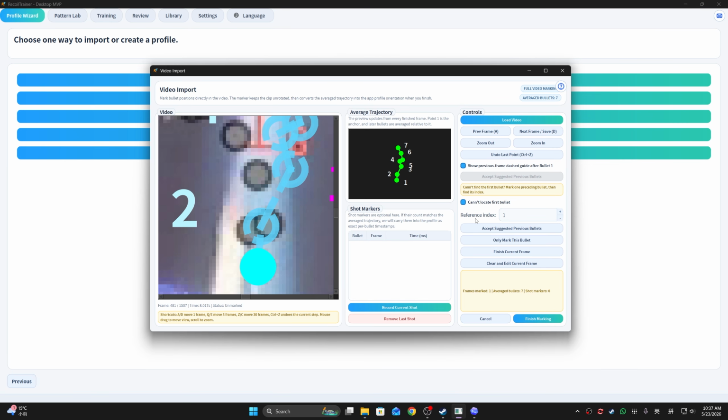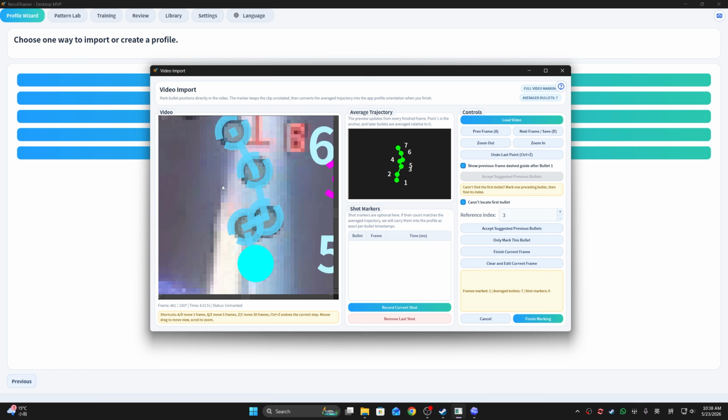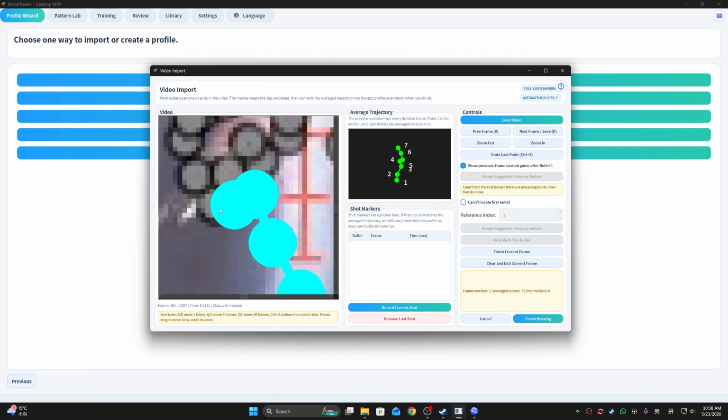Then adjust the reference index, which means the index of this marked bullet. Find the reference index that makes the predicted trajectory exactly overlapping the one in the frame. Then you can choose to accept the predicted trajectory or just accept the marked one. After this, continue to finish marking this frame.